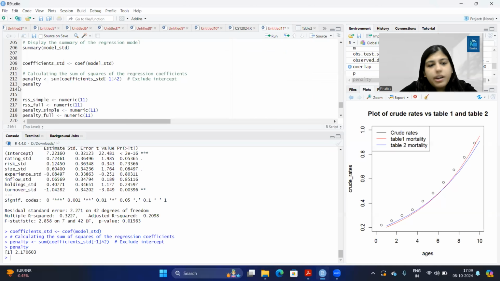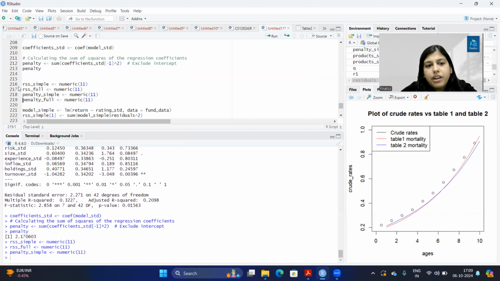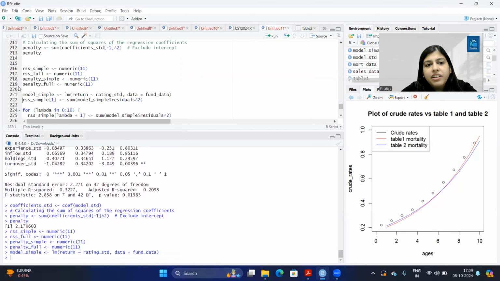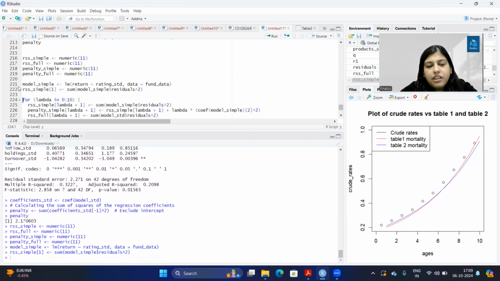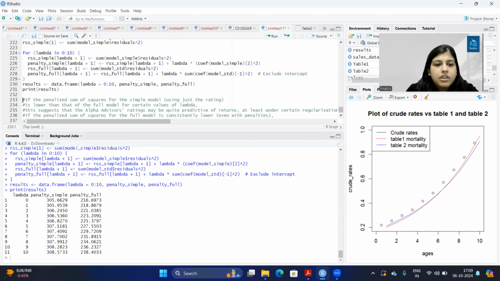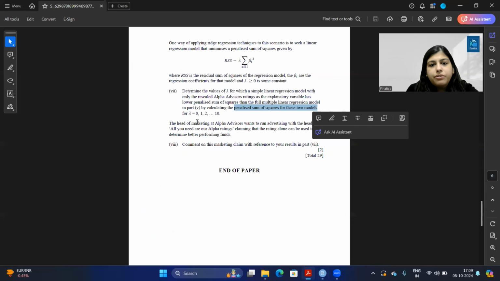So we'll take 0 to 10, 11 values. So we created the variables. Model simple is only with rating standardized, and we find the sum of squares, and for lambda equal to 0 to 10 you do the same thing. Okay, and you find the result and print the results: penalty simple and penalty full.